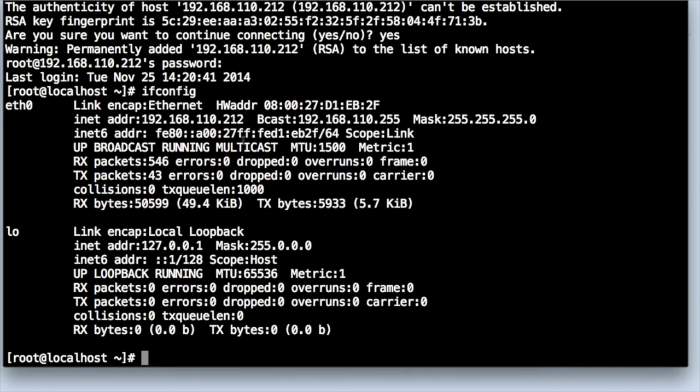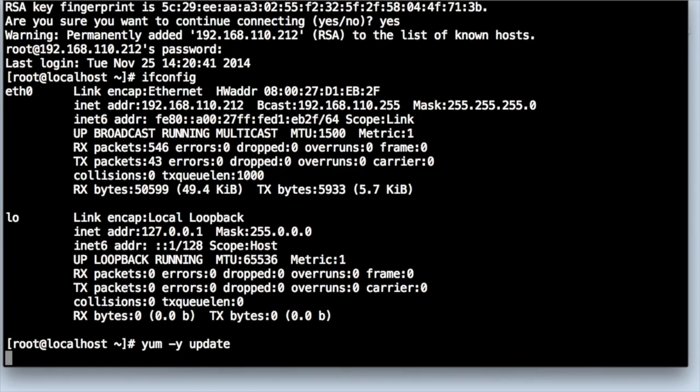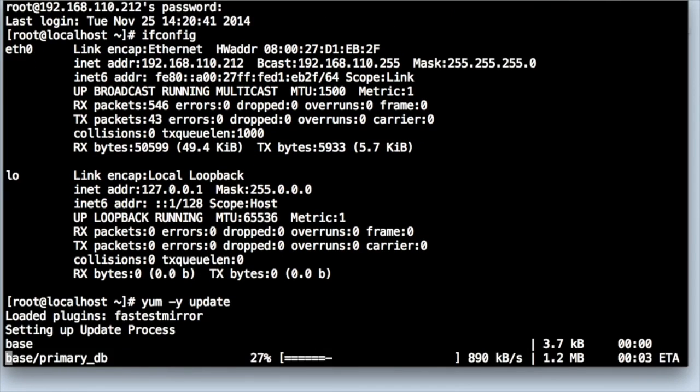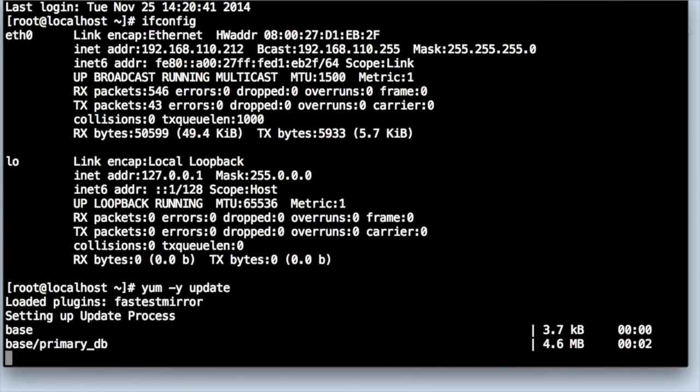So now that I'm in here, what I want to do is an update on the operating system. In order to do that, I'm going to type yum, which is similar to what you would do on a Windows machine when running Windows Update. I'm going to say option -y, which means yes, just go ahead and install everything and update. This is just going to run an update on all the operating system packages that are installed on the system.